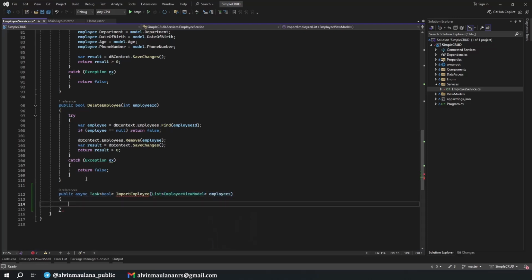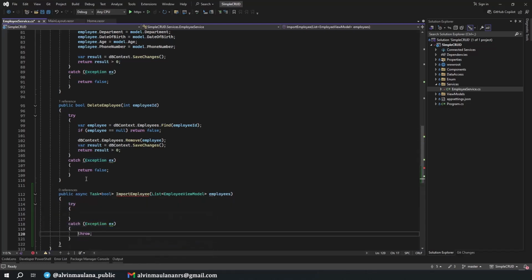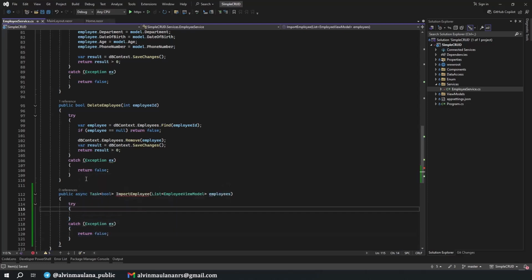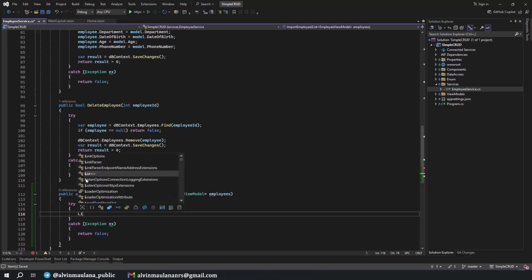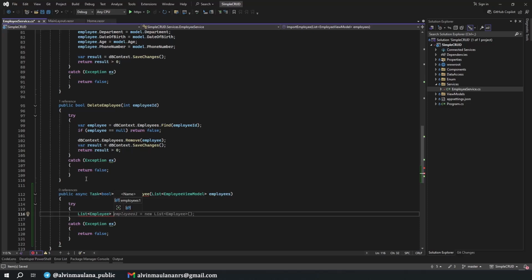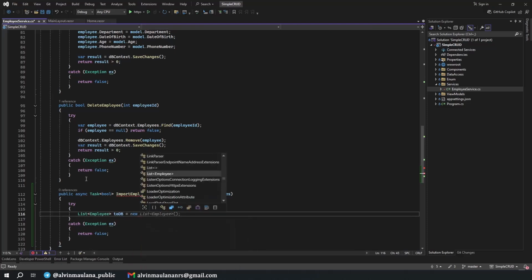Employees. And then what we need to do in here is wrap it in a try catch exception and return false if any exception happens. And then we will have a new employee list. This one is for submitting the data to the database. To DB new list employee.